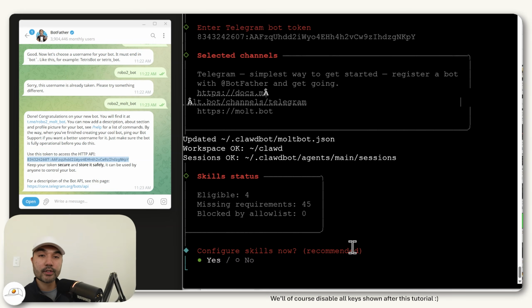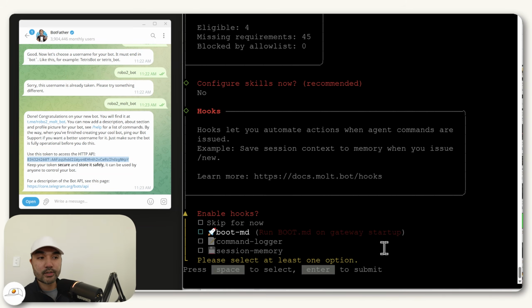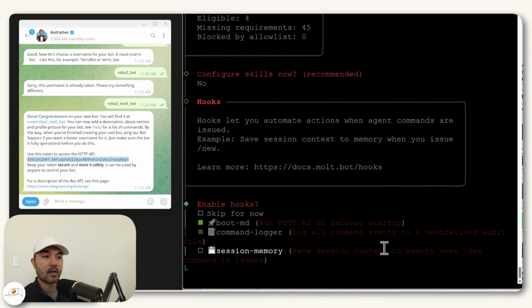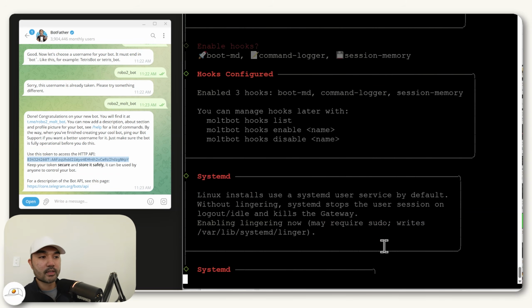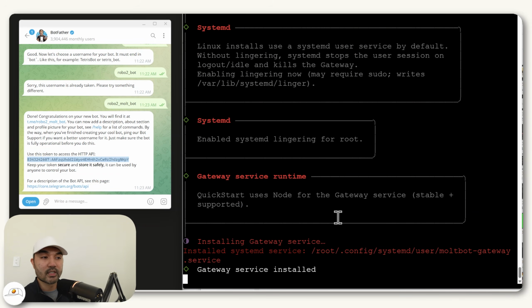after that, you have the option to configure skills now, which is something you can try out if you want. But since this is something that you can do later and also much easier once you have Moltbot running, we can just click no for now. But for these hooks, since they're more simple to set up, you can just select all of them using spacebar and enable all of them. So this is going to just make your Moltbot experience much better.